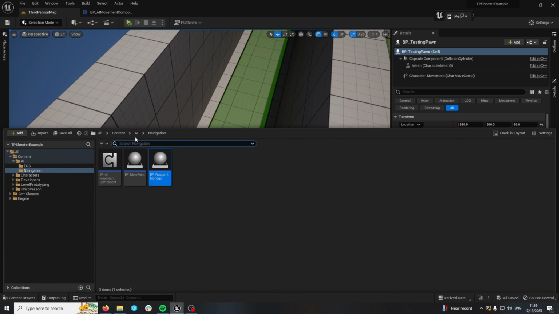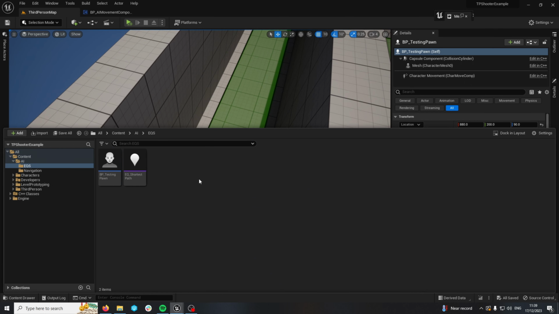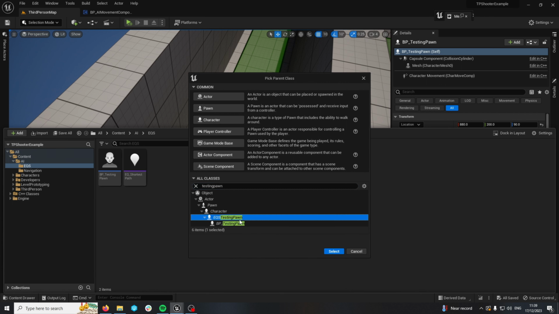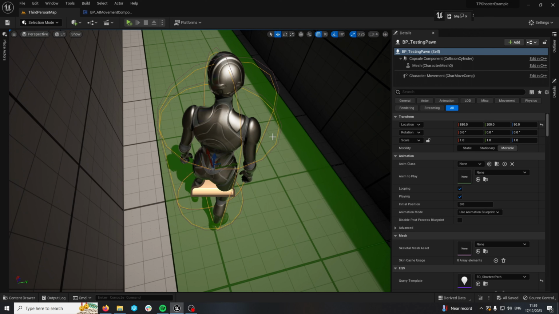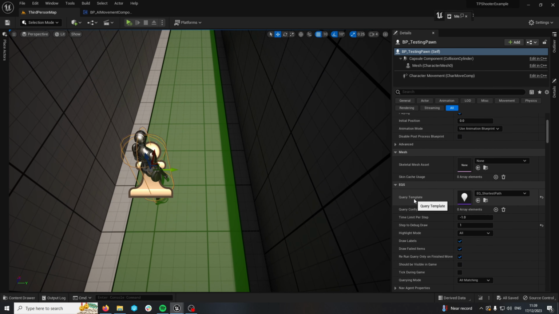So the way I got a testing pawn was, if I go to my EQS here, I have a testing pawn. The way I got this was by typing in testing pawn, and here you can see EQS testing pawn, and you can see the version I made, BP testing pawn, underneath. So you just make a child of this. You place this in the world. I usually place this exactly where my character is, or my AI character is. And if you scroll down, it has a bit here for query template.